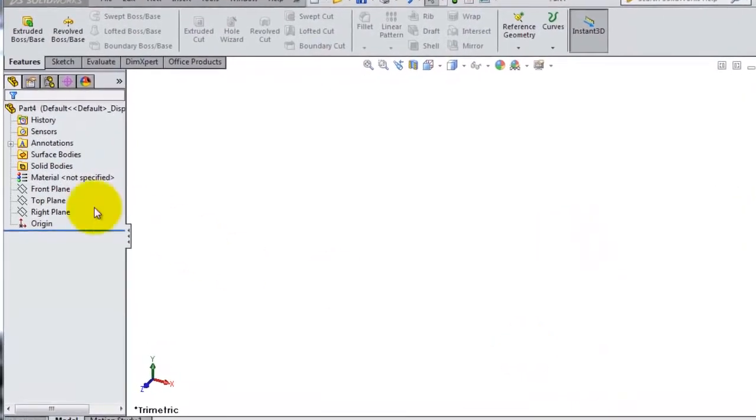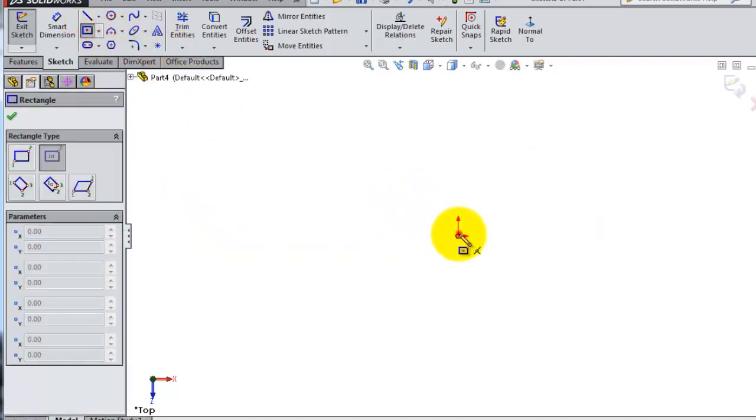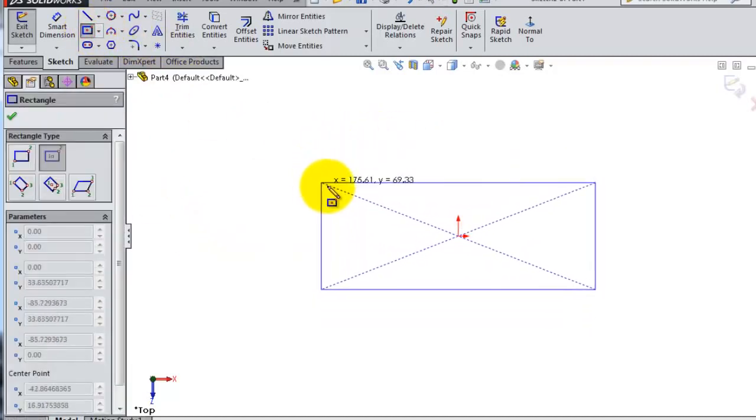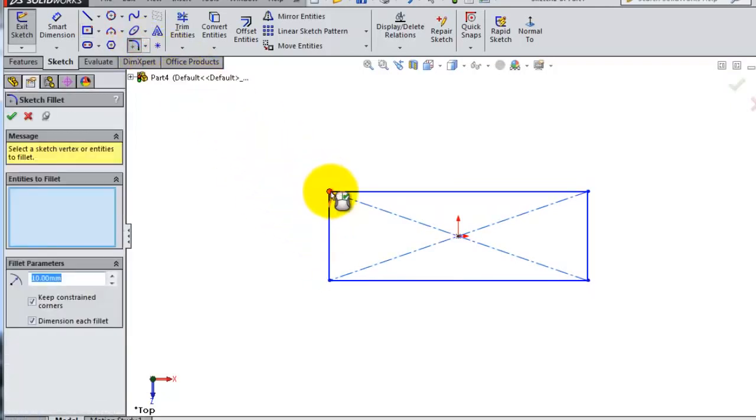Tutorial 16. Let's start a new sketch on top plane, and let's take the next feature in the sketch menu, the offset entities. To use offset entities, we have to create a sketch. So let's create a rectangle, center point rectangle, and let's make a fillet.